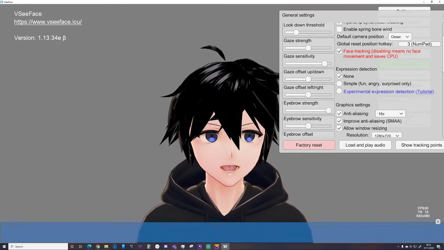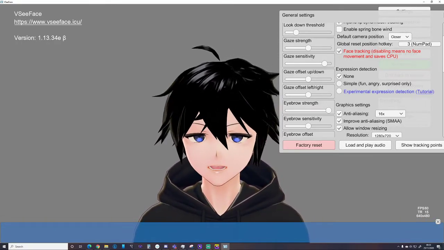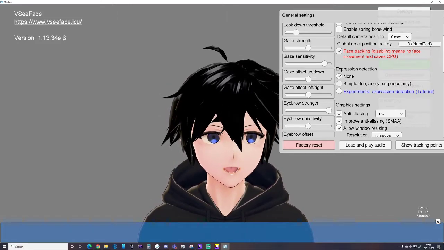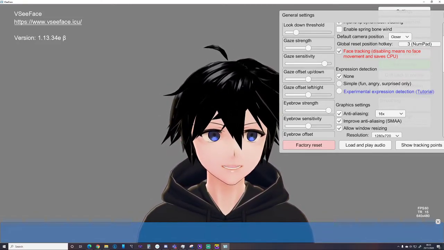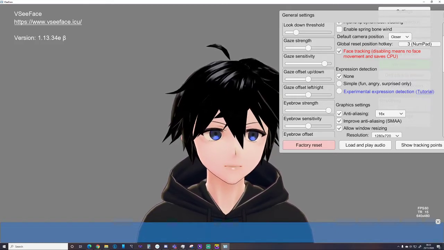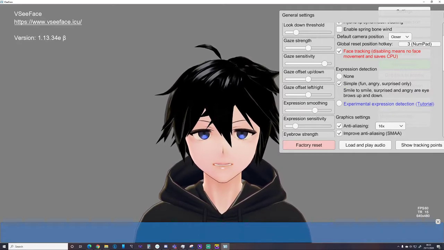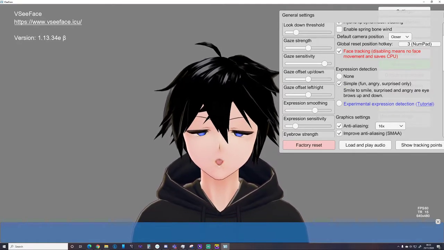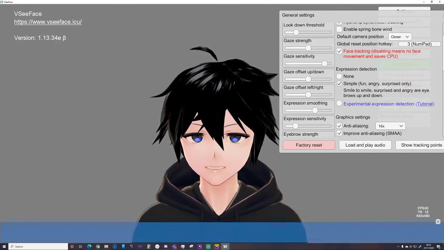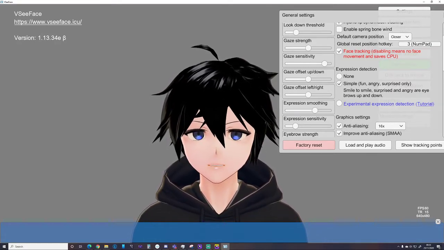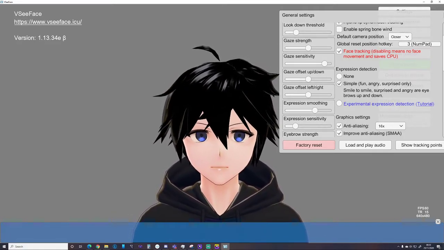Now, expression detection. This one's interesting. The simple one is the one I typically recommend you go with. I don't have much variance in my facial expression, so this typically doesn't work for me. It's the reason I tend to keep it off. But if you hit simple, now when you smile, if I can smile, yeah, smiling's hard. But it will now smile when I smile. Should.